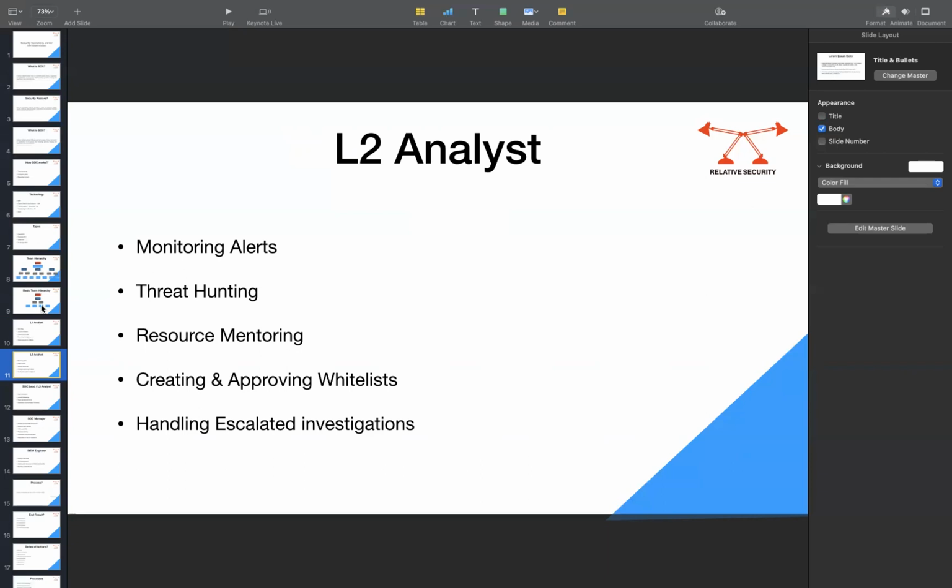He might be involved in the threat hunting also. Most of the people say that it's more of an L3 job, but in some of the organizations, the L2 analyst is also performing the threat hunting.